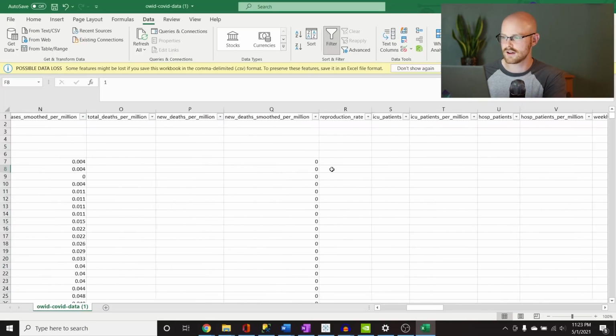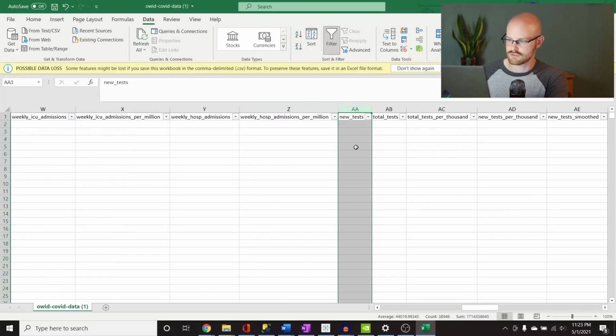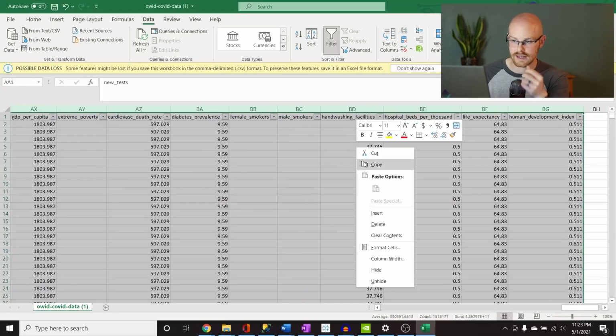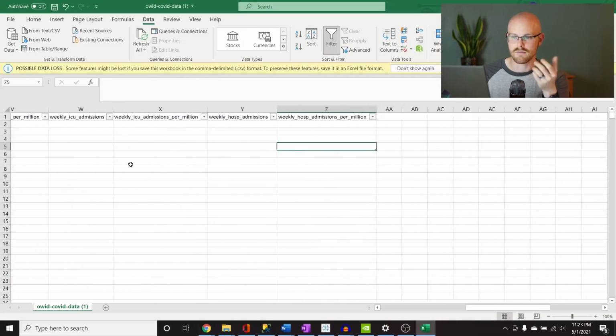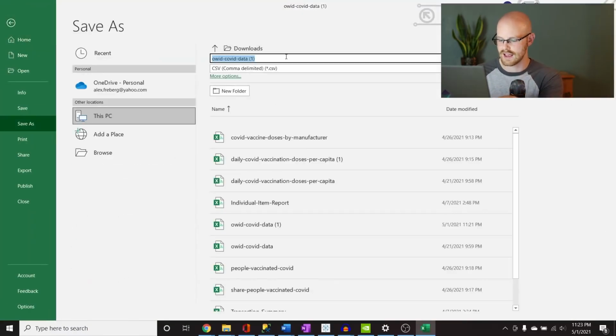Let's go back over here. We're going to go to actually double A, and then click Control Shift Right key. That's going to select everything over here, and we're going to delete it. This is going to be our first table, so everything you see over here is our first table. We're going to save that. Let's save as, I'm just going to keep it in my downloads, and let's do COVID deaths. So that has our death information.